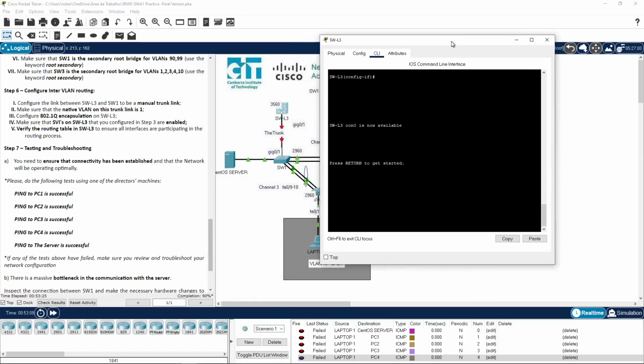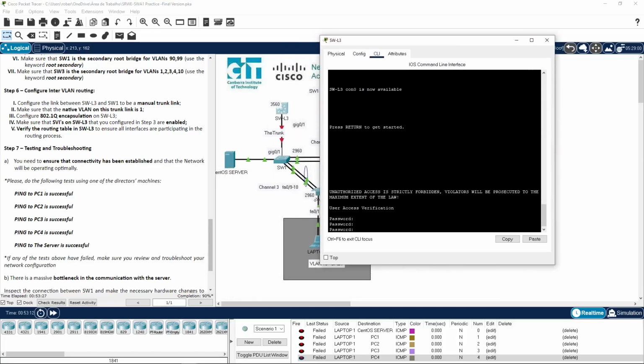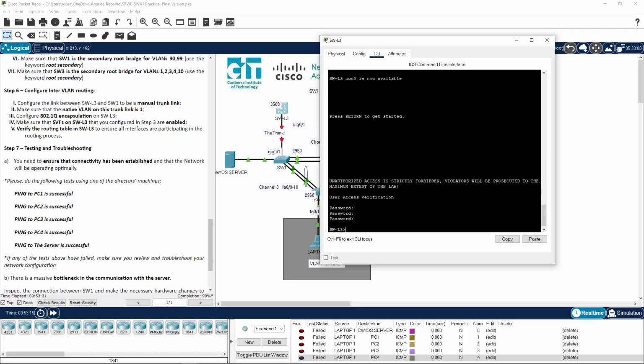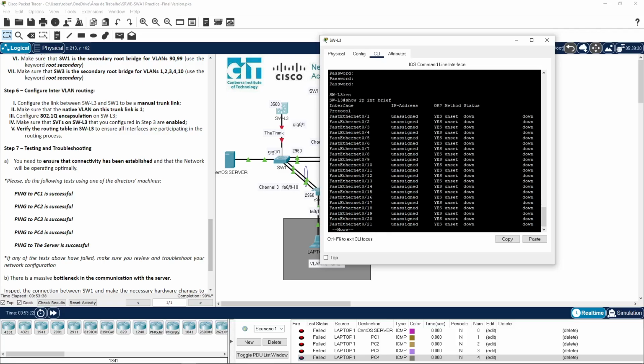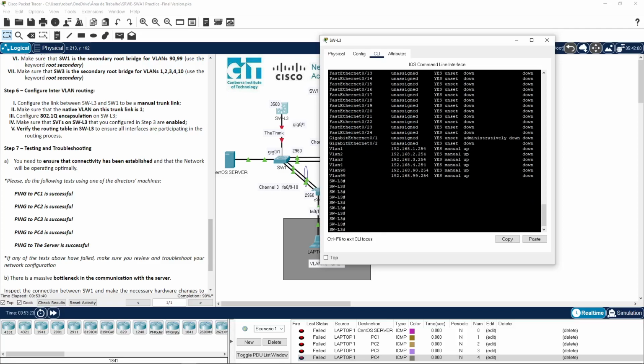Go into switch 3. First, security. Enable. Let's run show ip interface brief and see why that interface is down. So it's gigabit 0/1. As we can clearly see here, it's administratively down. We need to bring that interface up, and we also need to make sure that interface has been configured as a trunk.